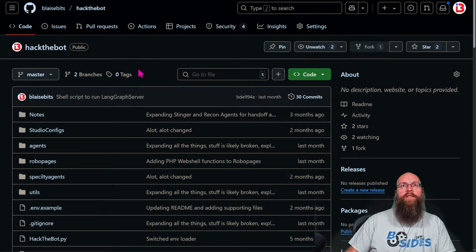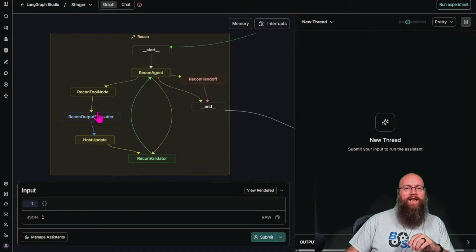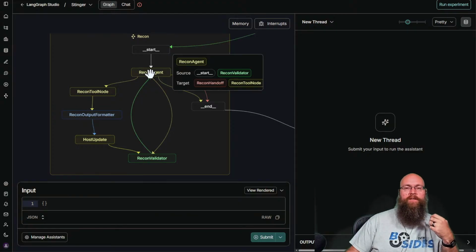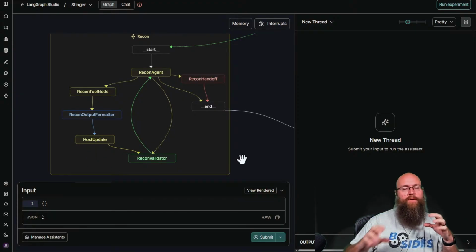But this is what it's doing: it has a state table that's being passed around to all of these different nodes. So these all get a full copy of the state table. It has their tasks that they need to do. They go through and they parse it. The agent says, okay, what do I need to do? Do I need to call a tool to do that? It passes it down here. The tool output gets formatted. And then we update a host table that we maintain as part of the state table.